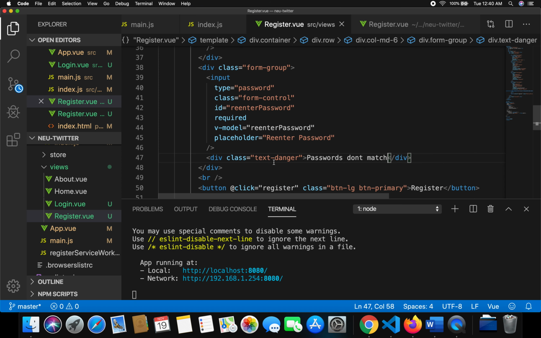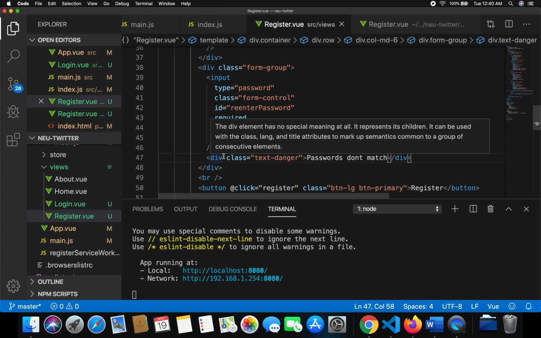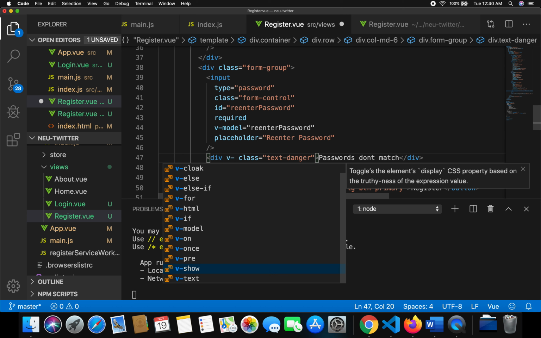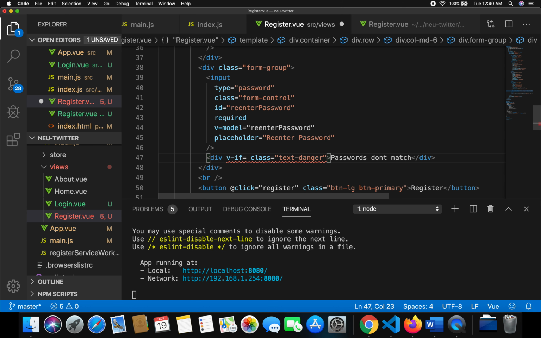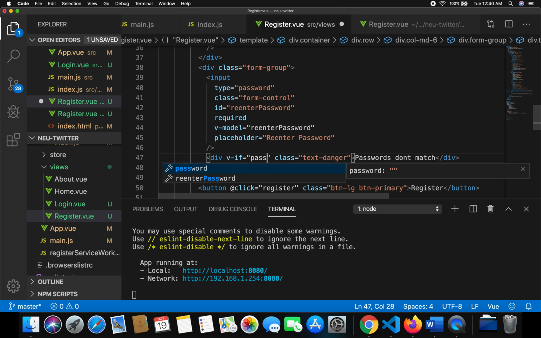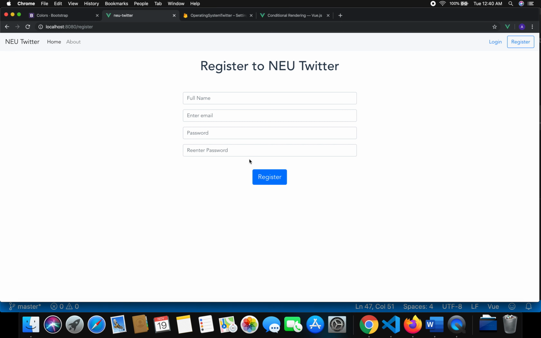It's saying passwords don't match, which is good, but I don't want to show it all the time. So what I will do is use v-if, and I'll say the condition is that the password is not equal to re-enter password. So if the password is not equal to re-enter password, then this will show up. It's not showing up right now. Earlier it was showing. When I started typing the password, it said that the passwords do not match, which is very good.